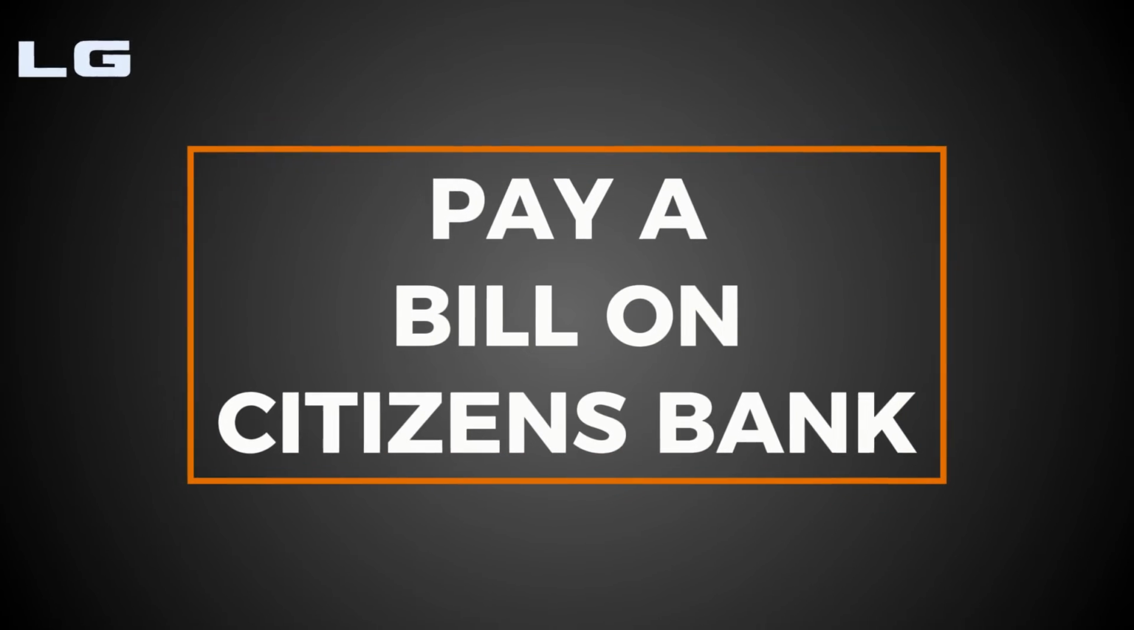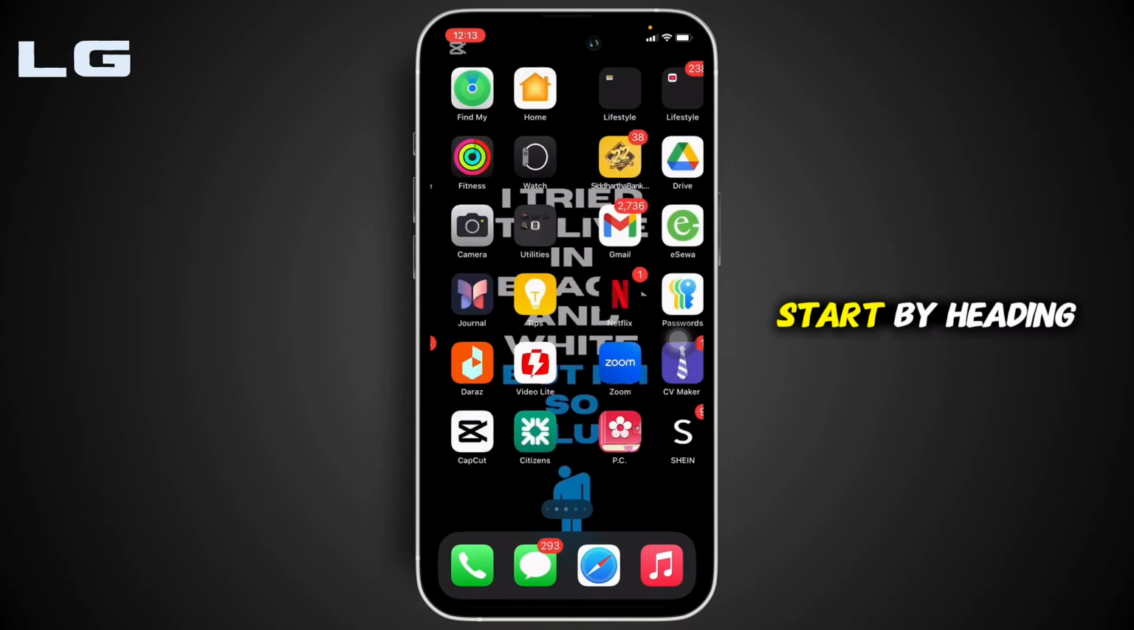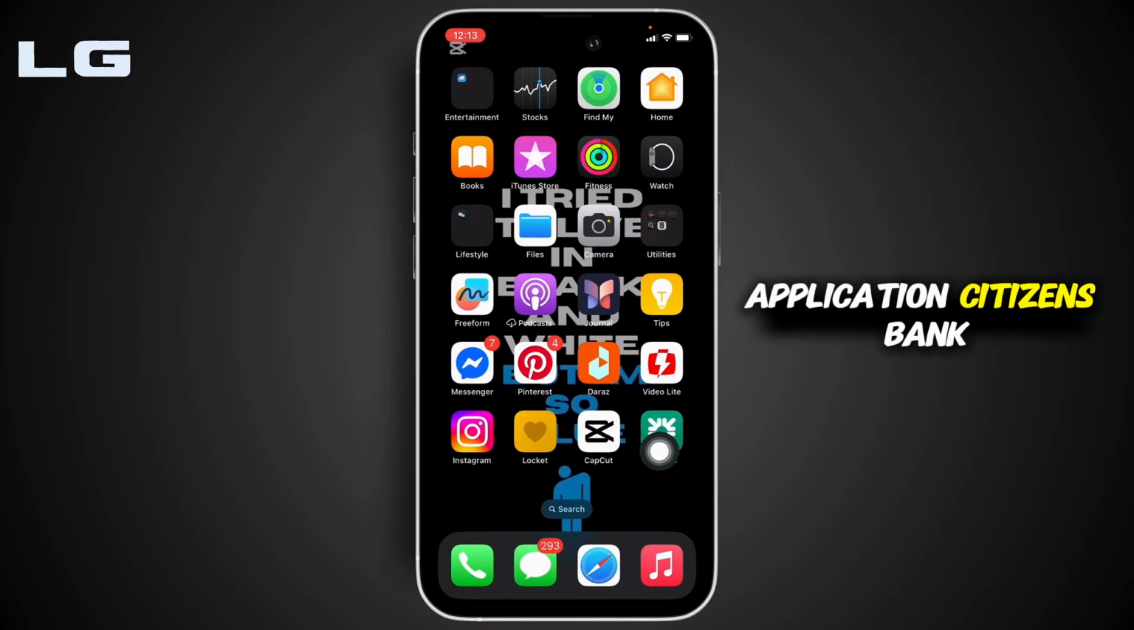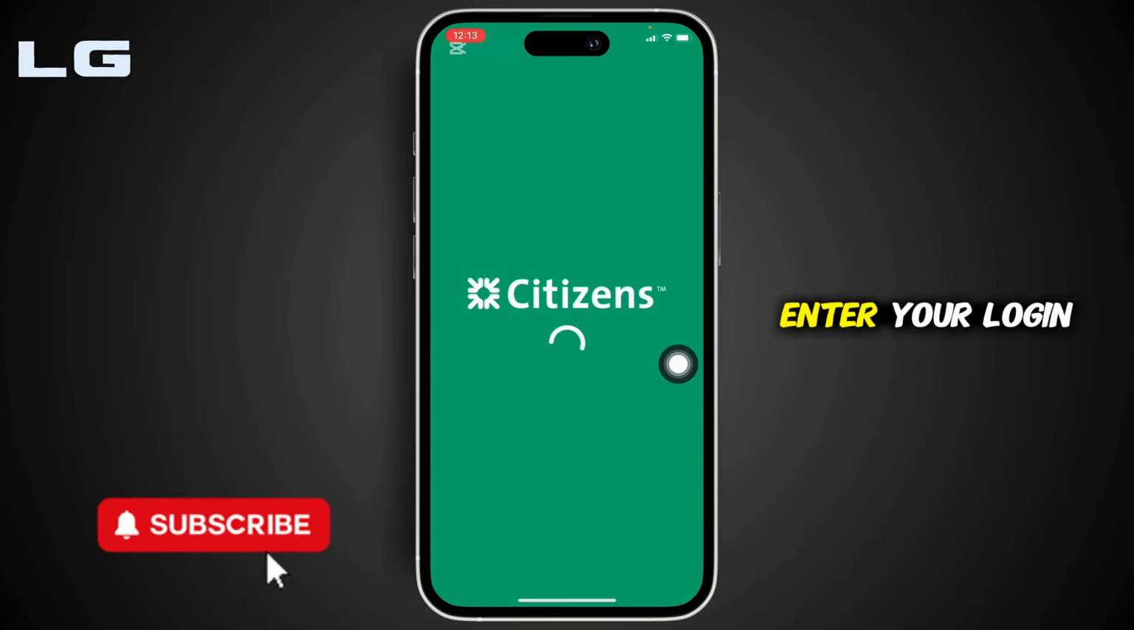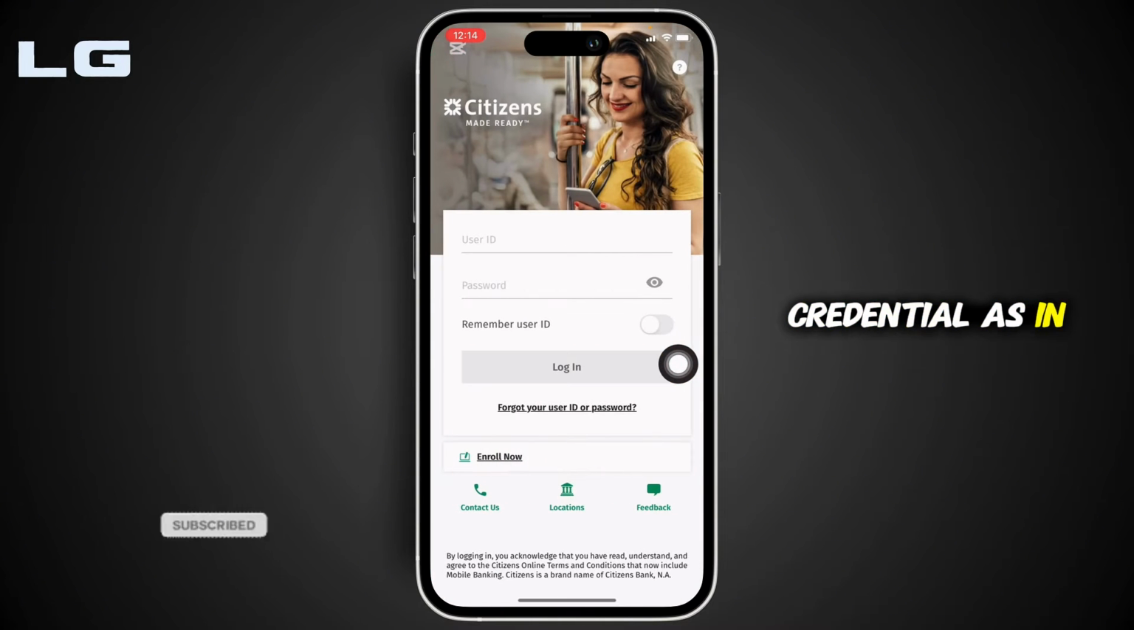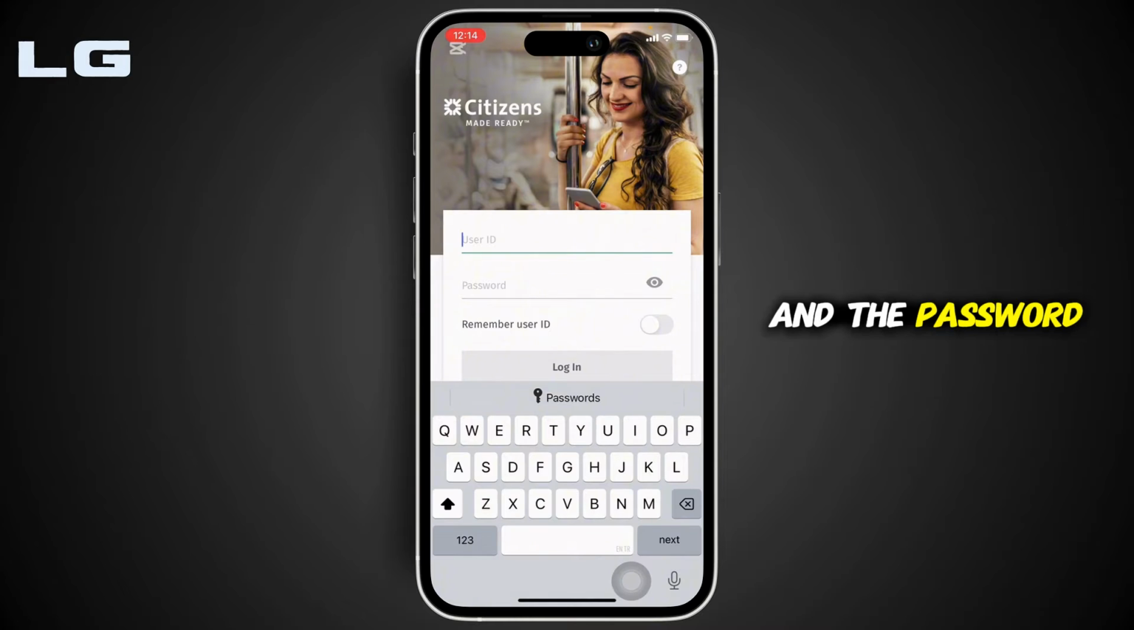How to pay a bill on Citizens Bank. Start by heading over to your Citizens Bank application. Enter your login credentials, as in your user ID and the password.